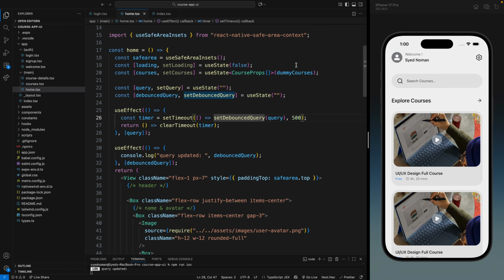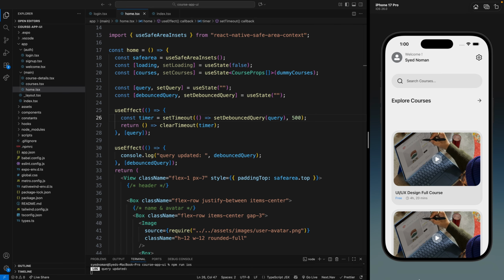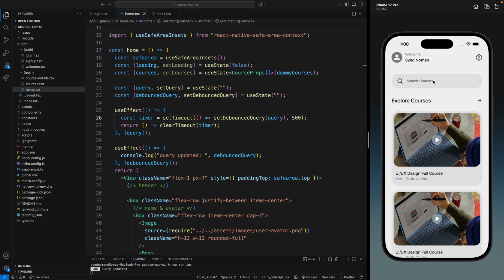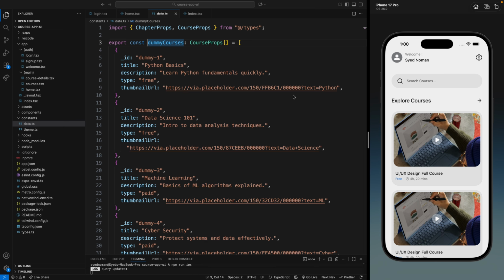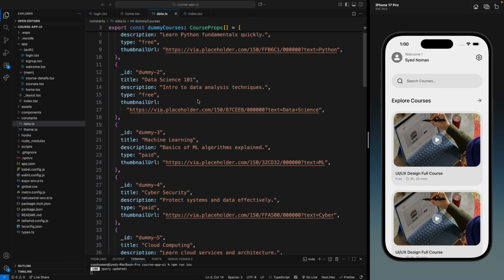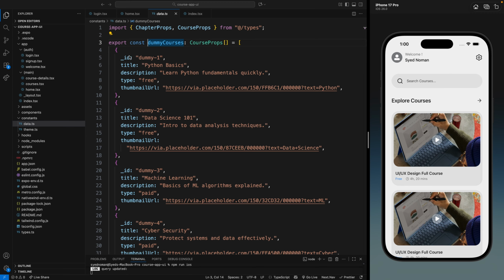So the idea is that once the user goes to the home page, it will show the loading until all the data is fetched. Then once we have the courses, it will display all the courses. Then a user can search the courses and it will start the loading. That's what the loading is for. And the courses state will hold the courses. Right now it's showing all the dummy courses which we have here in the data. So each course will have the ID, title, description, type, and thumbnail.